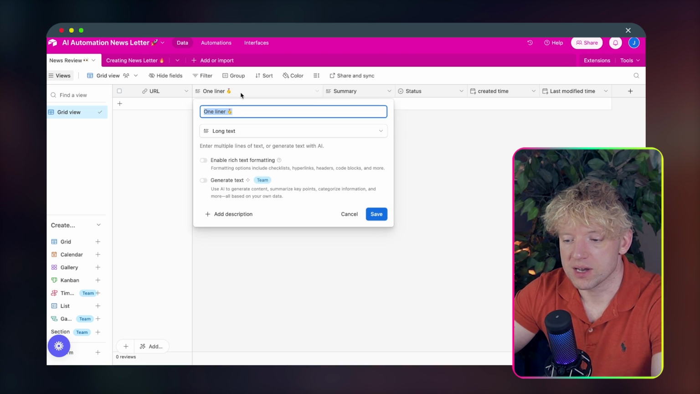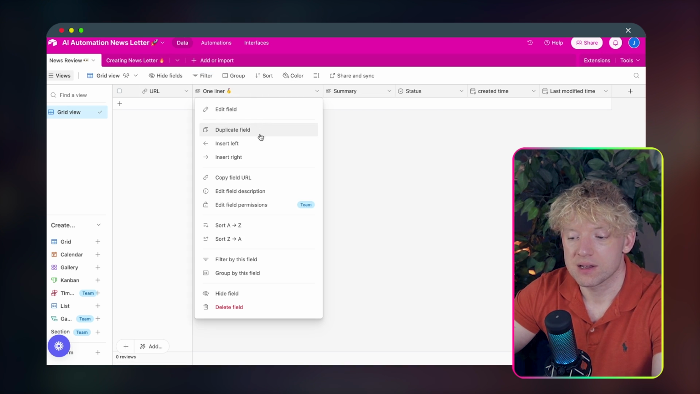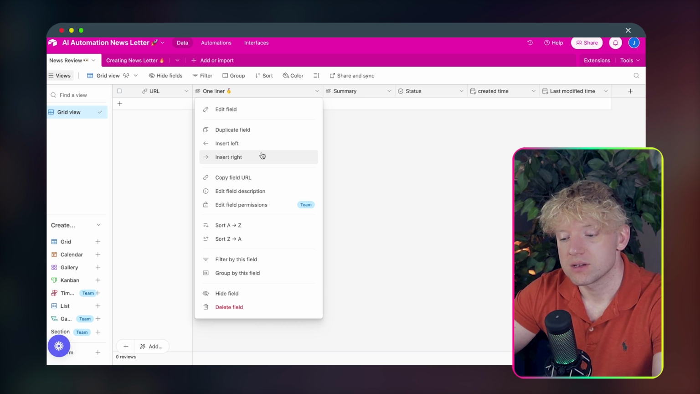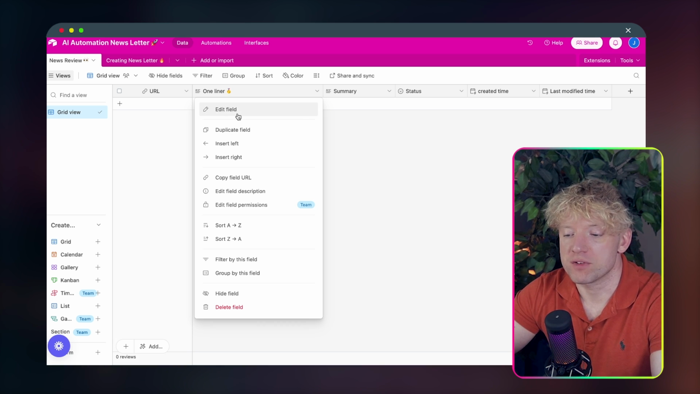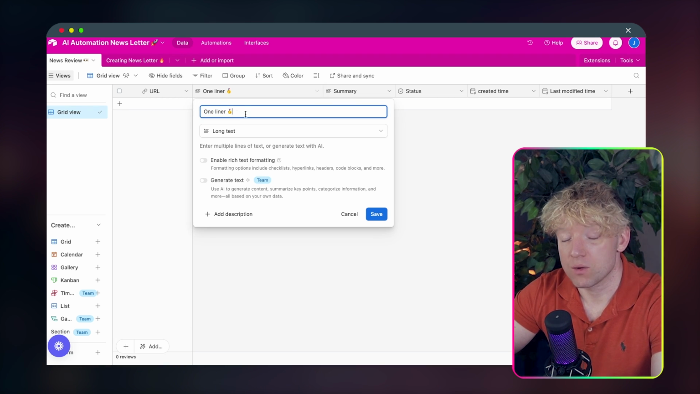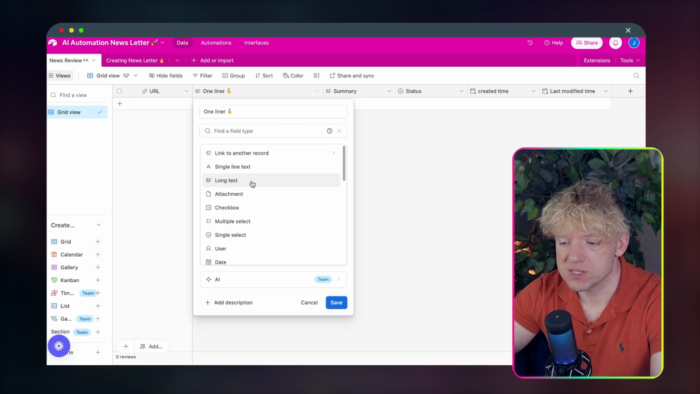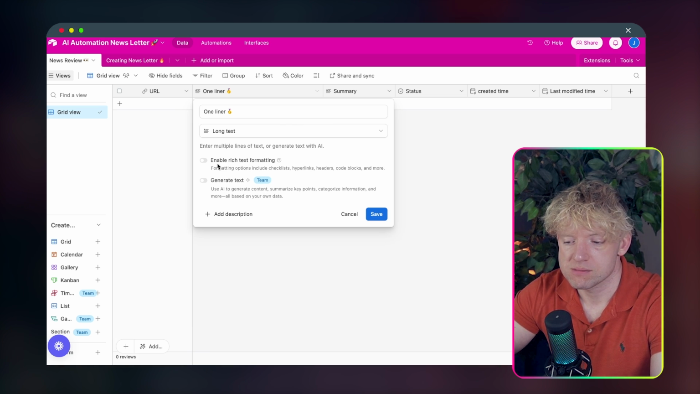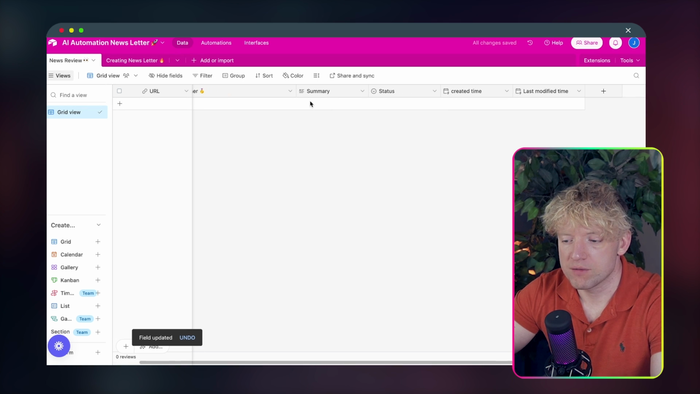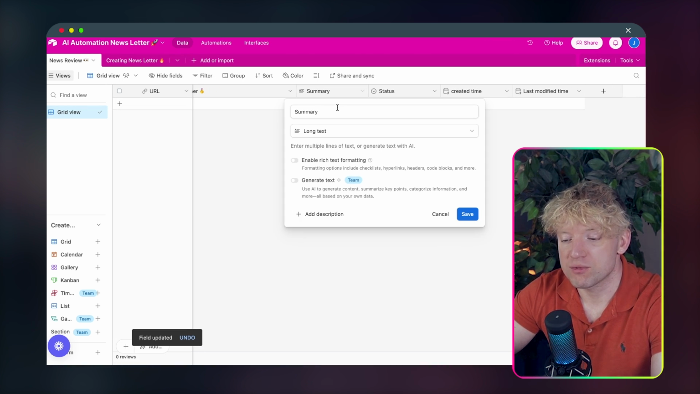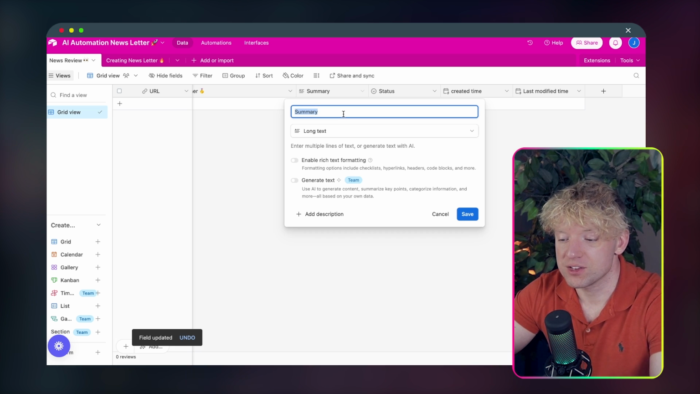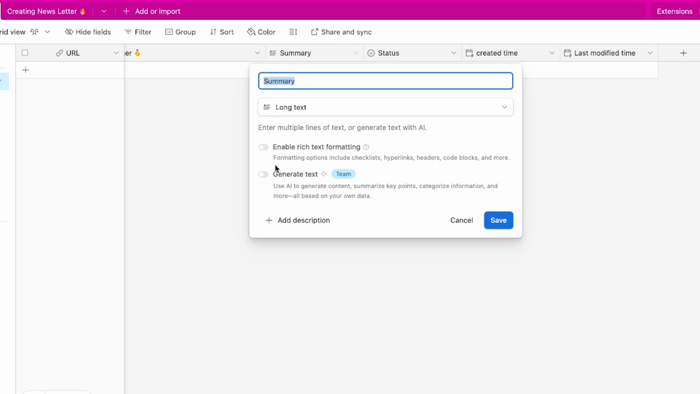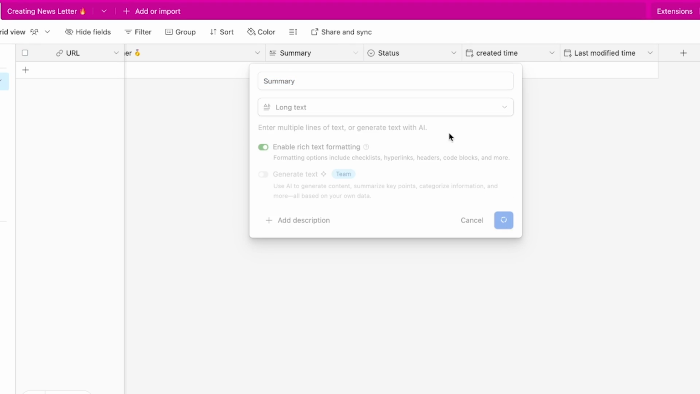Then we click on the second guy, and if it's not there, you can right-click, insert right. If there's no field there, or you need to create a new field, we edit field. We type in one-liner up here, and we type in long text, and let's enable rich formatting, and then click save. And then we come over, repeat the process again, we click on summary. You won't see summary, you'll see some bare fields, but this is how you do it. You then summary, long text, enable rich formatting, click save.